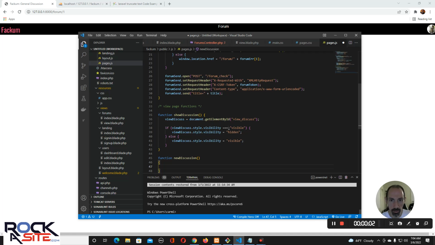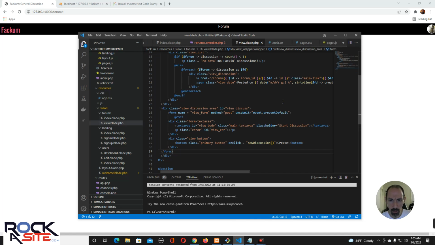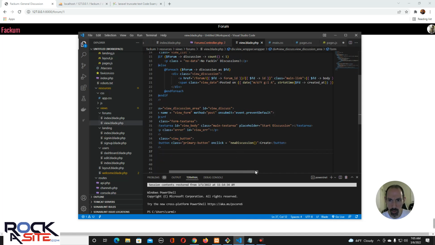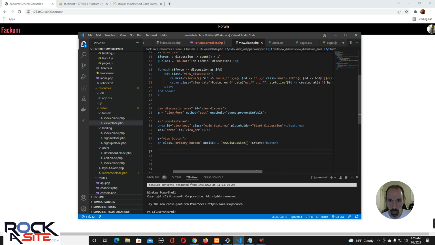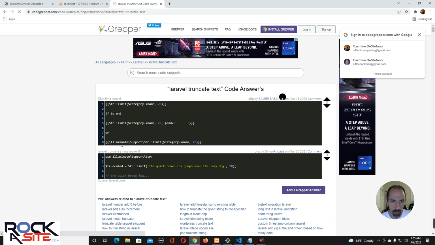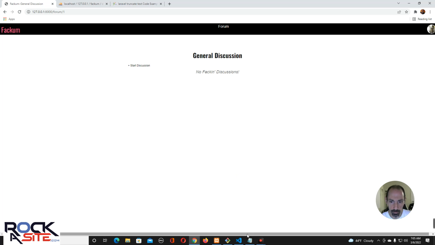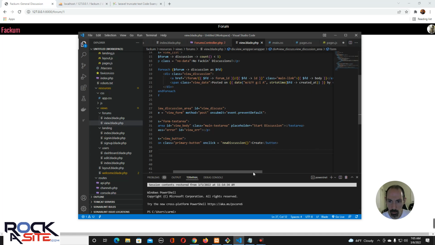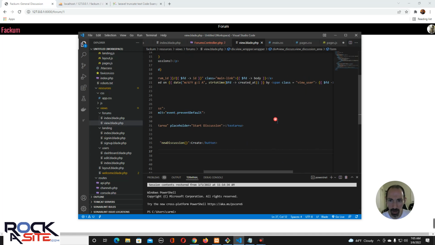I figured it out, or I looked it up, is what it was. What we'll do here for the body is we'll go like this. Eliminate support string limit. Now, I'm not sure if I have to put that in there, but we'll find out.